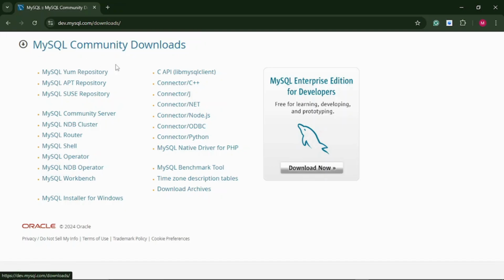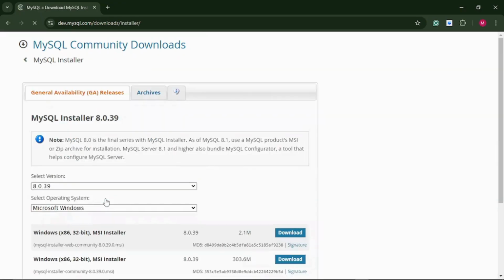Inside MySQL community download, you're going to see all of these options, but you need to scroll down to this last one here that says MySQL installer for Windows. You need to install it. Click on it. Now it's going to bring you to this MySQL community installer page.